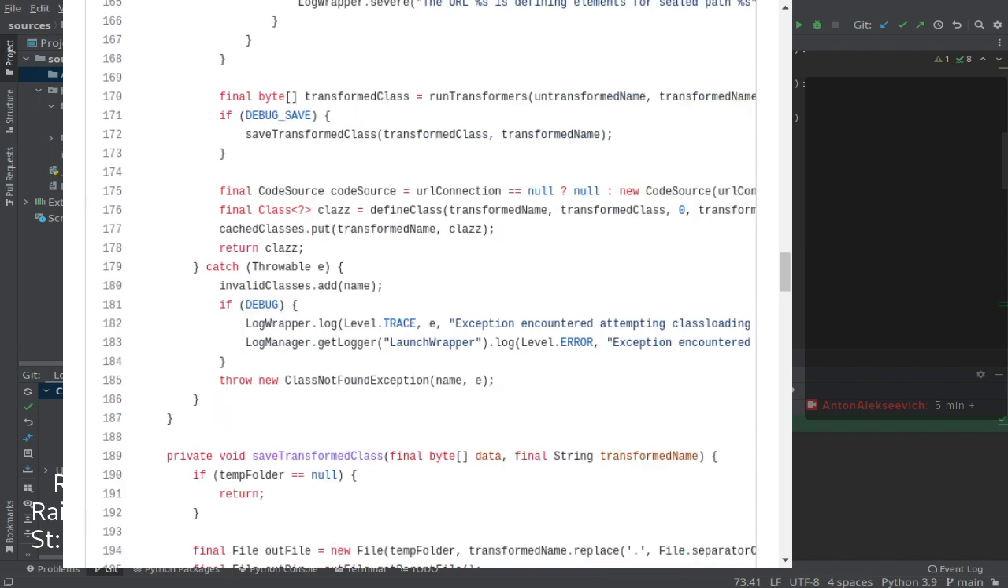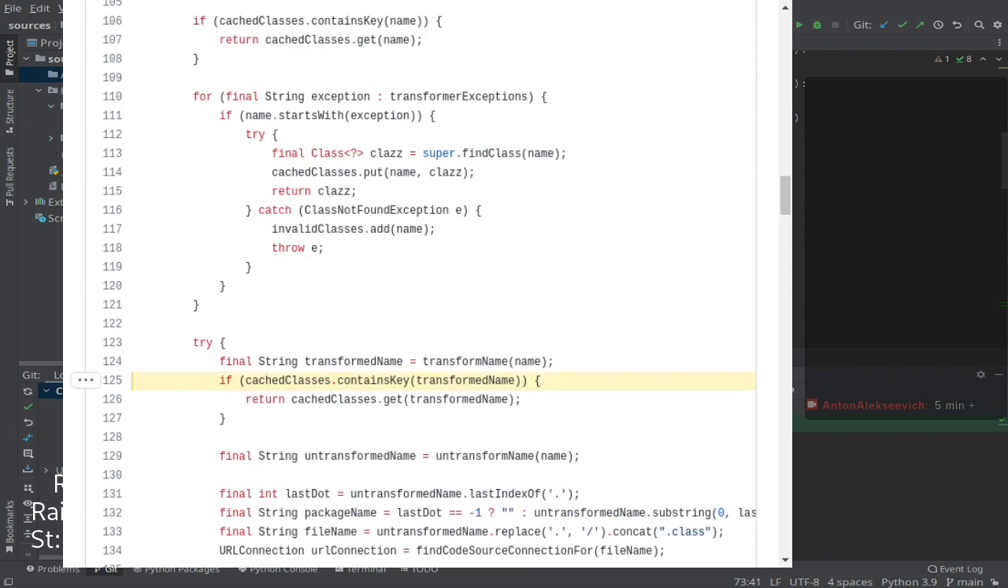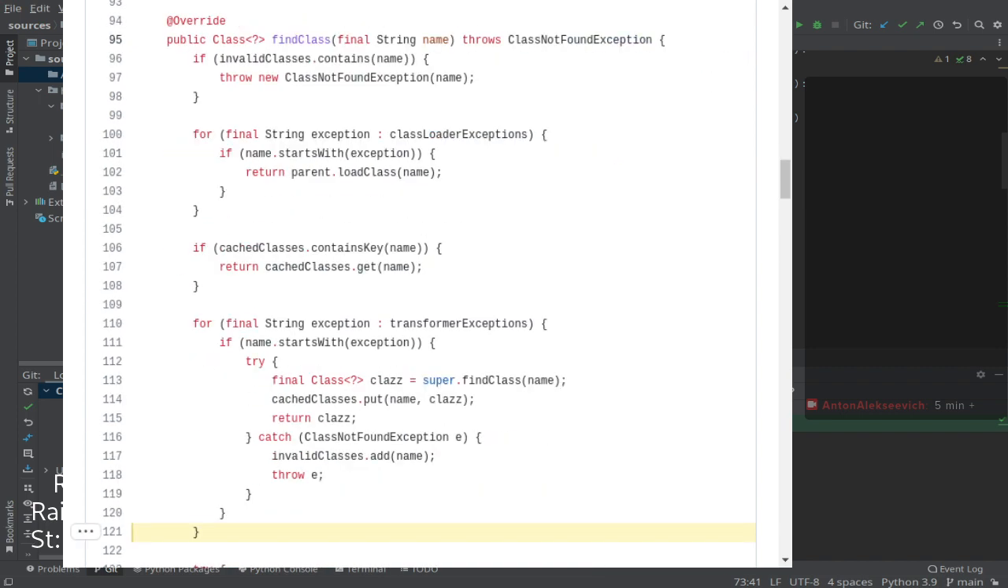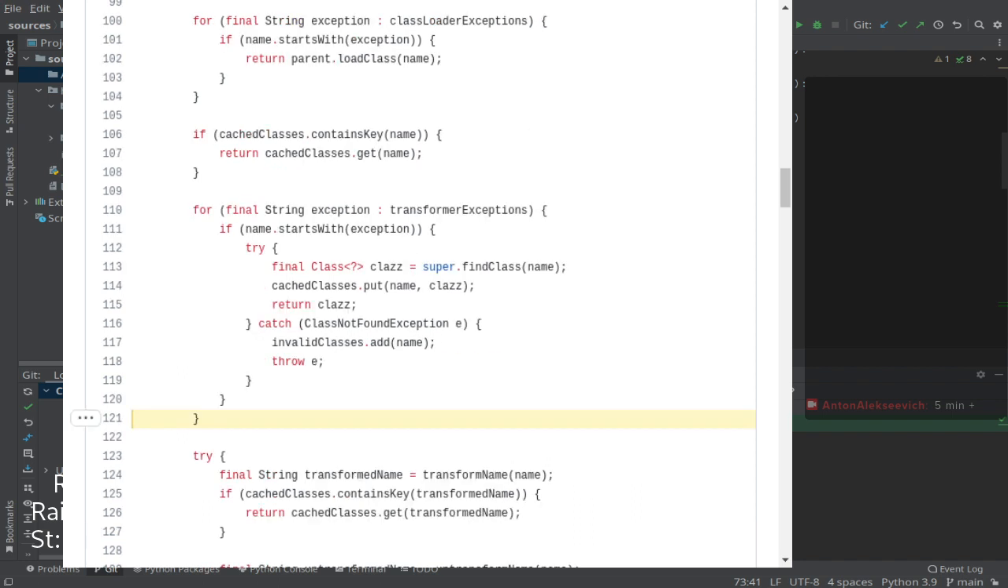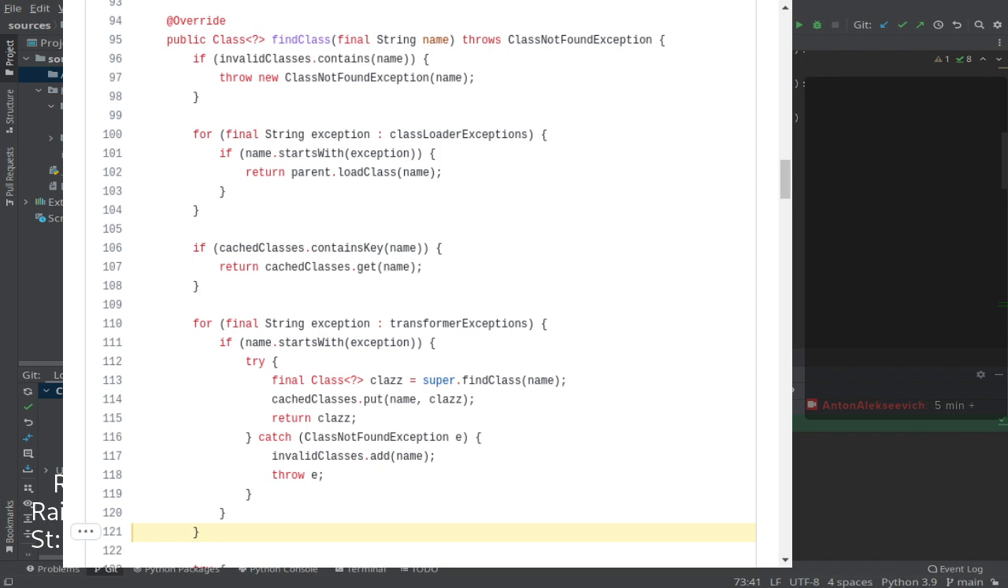That is located starting from line 95 and ending at 121, at the first appearance of findClass. Usually, if we're trying to load a class for the first time, we process all of these comparisons.